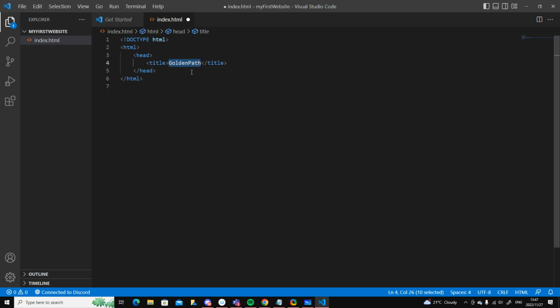Now, the next thing that we need to do is create the body. The body is where everything goes, like all of the content of the website, the stuff that you see is in the body. Right, press enter, it does an indent.